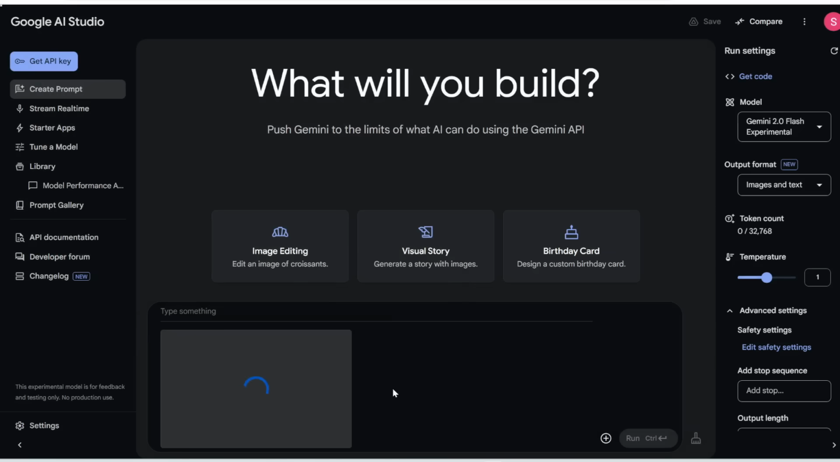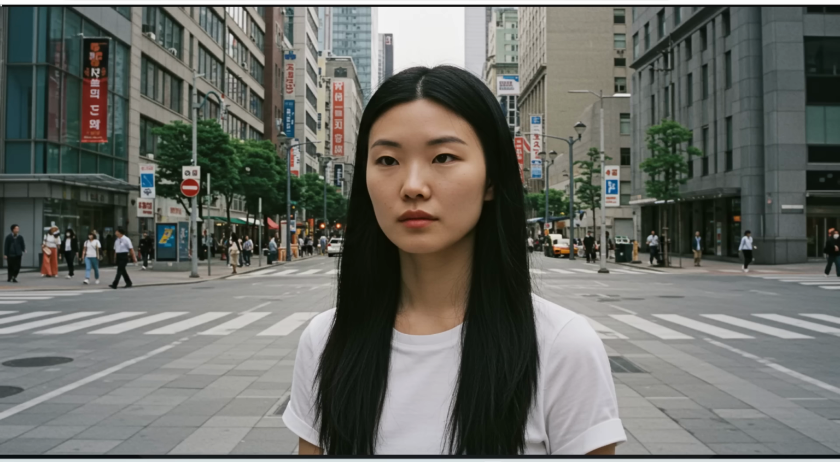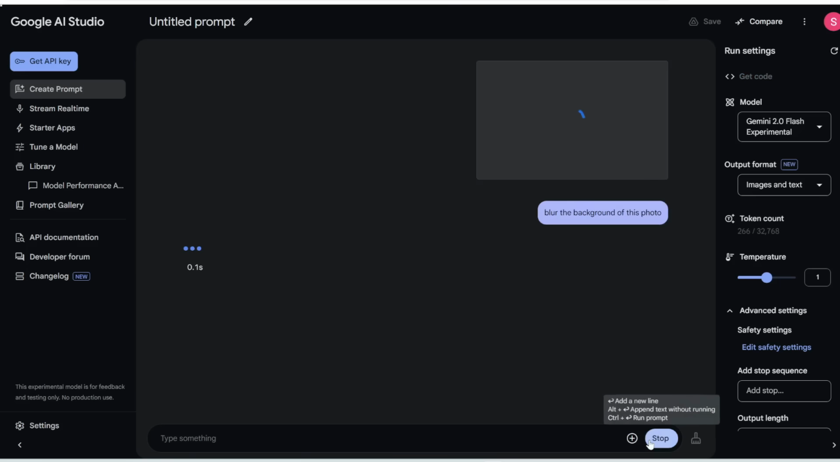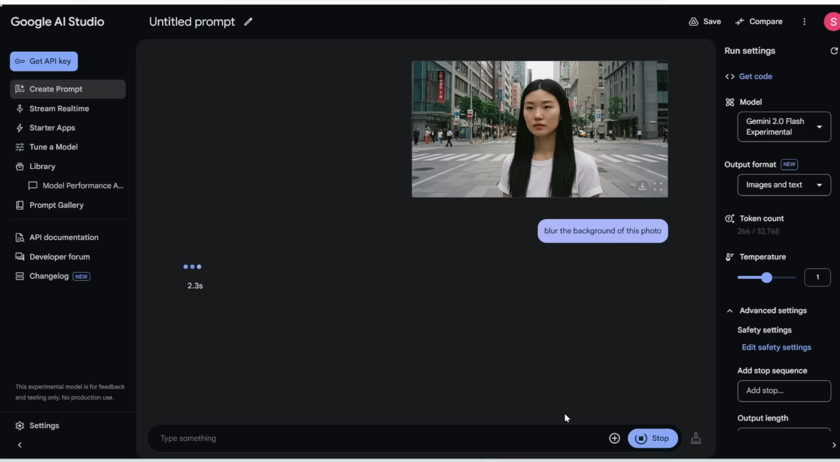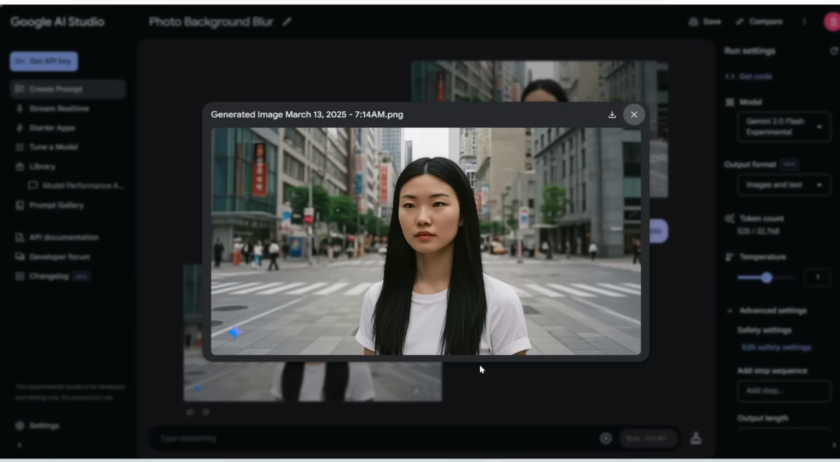Alright, next I'm going to upload this photo of a woman, and this is taken with a really amateur camera, so you can see the background is way too detailed and sharp. I want to generate a more professional camera, a more DSLR look, where the background is slightly blurrier and we get this depth of field effect. So let's try this. Blur the background of this photo. Let's click run and see what that gives us. Oh my god, look at that! This is way too easy.